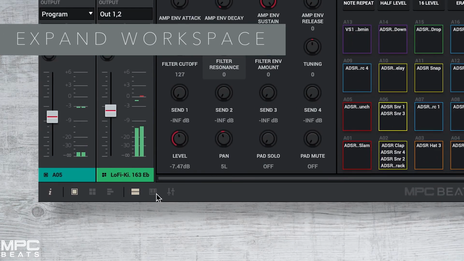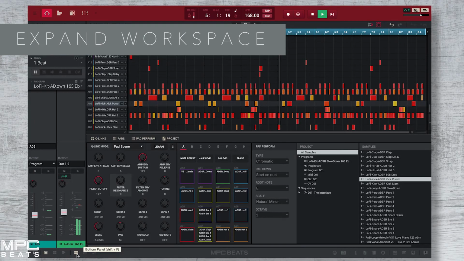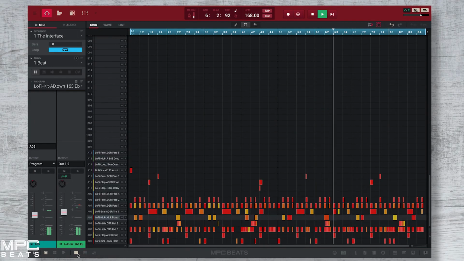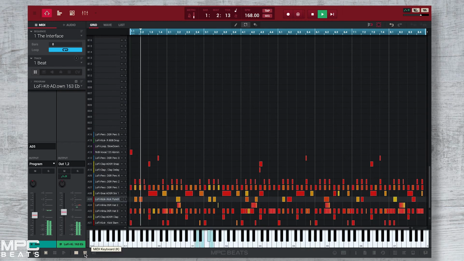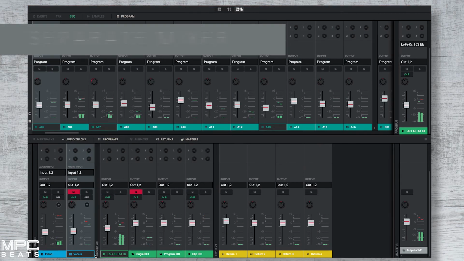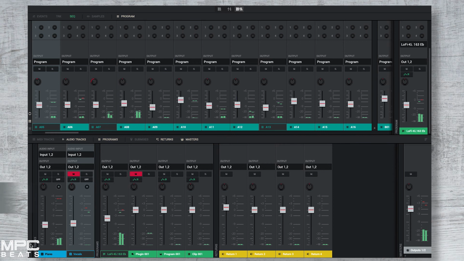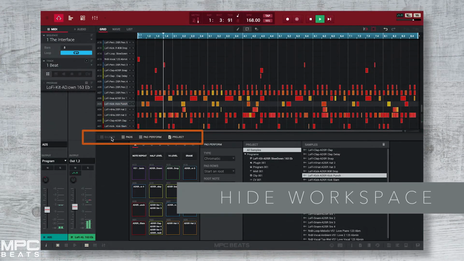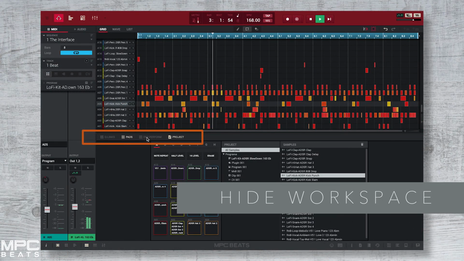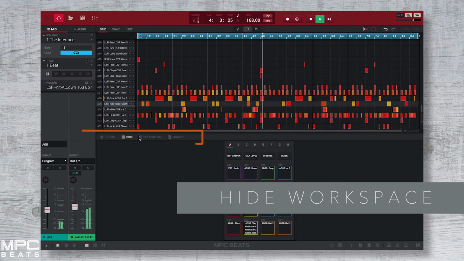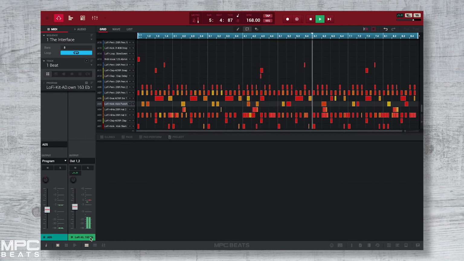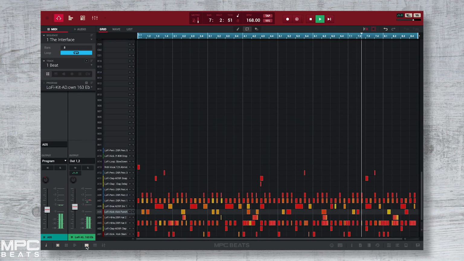We can also expand our views in MPC Beats, giving you a bigger workspace. We can expand our grid so it's full screen. We can add a keyboard so we can see all of our MIDI notes. And you can open up a separate mixer tab and you can drag this to a second monitor so you can visually see two screens of MPC Beats. We can also hide our Q-Links, our pad performance, and our projects, giving us more workspace. Now let's expand our grid.